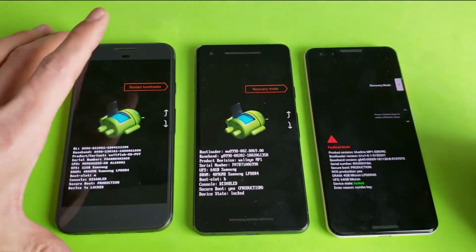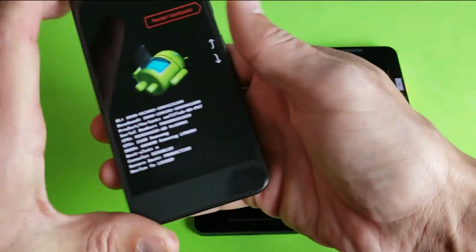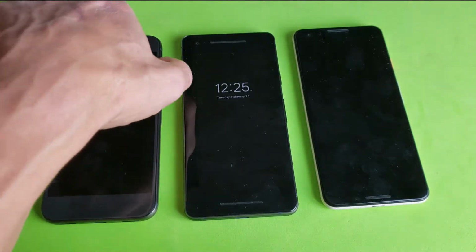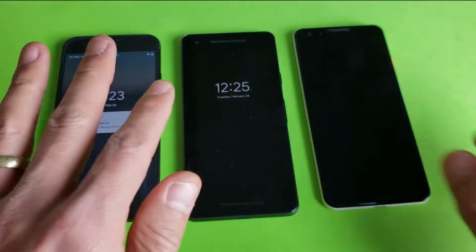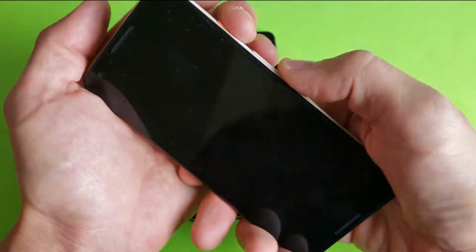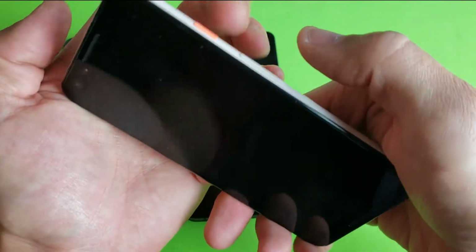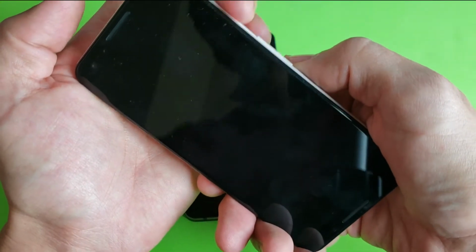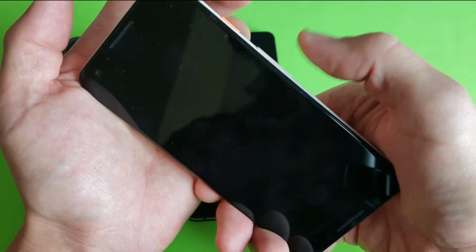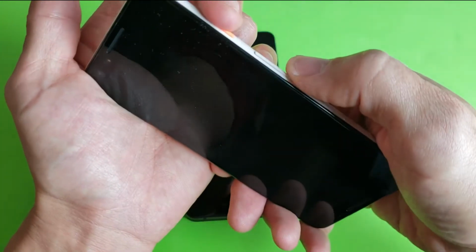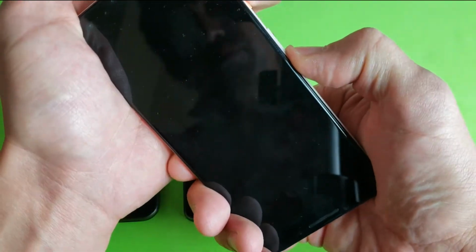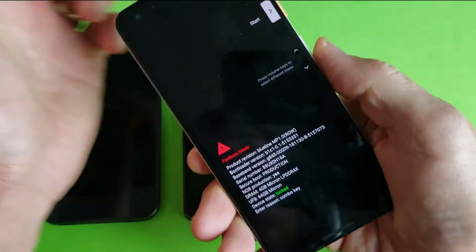The first thing, it doesn't matter if your phone is on or off, but it's a little bit faster if your phone is off. I just left my Pixel 1 and Pixel 2 on. My Pixel 3 is actually off right now, and it's the fastest way to boot into it. Let me press and hold the power button and the volume down button at the same time. Ready? 1, 2, 3. Press and hold. Just wait a second. Okay, there you go.